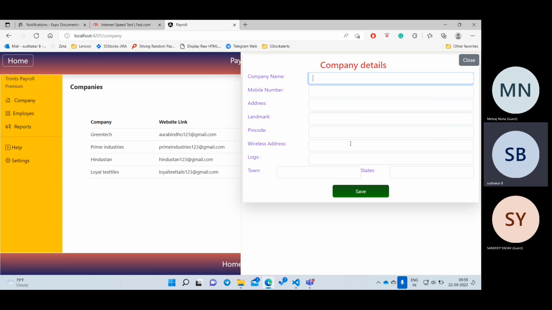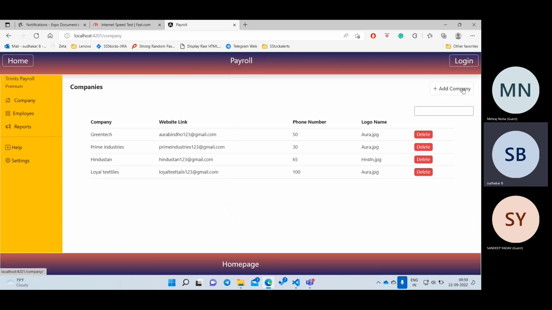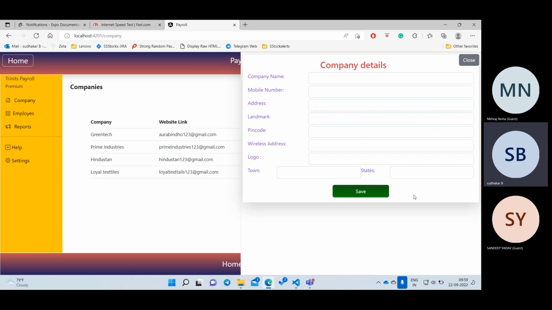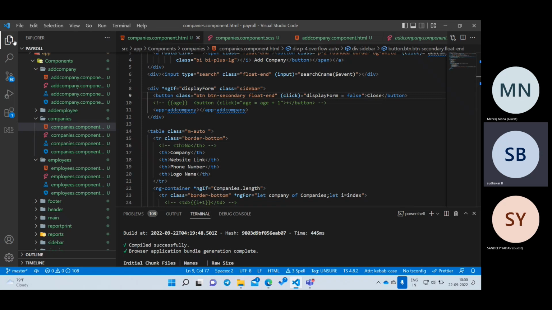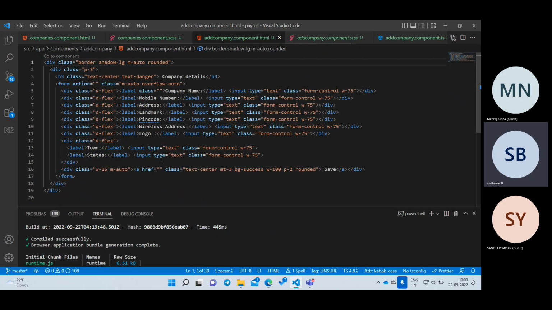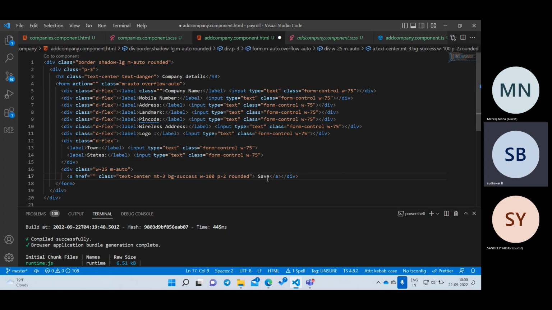But the thing is, suppose here I want a cancel button. If I click on cancel, automatically this should close. Because here I'm adding a close, for demo sake only, but here I want to add a cancel button. So let us add a cancel button. Which component should I add it to? To the add component. I already added one button, so let us write another button here.